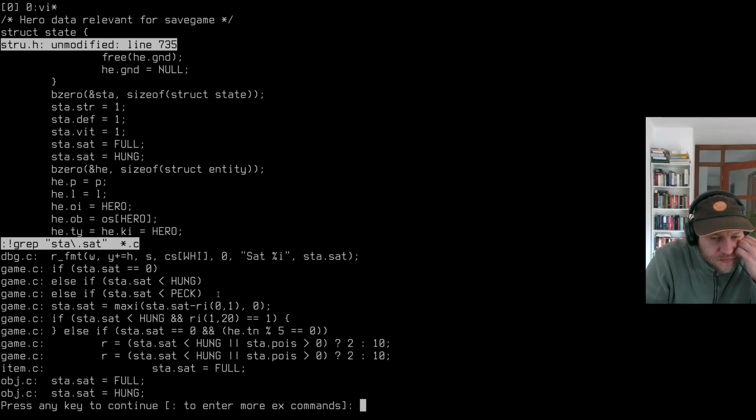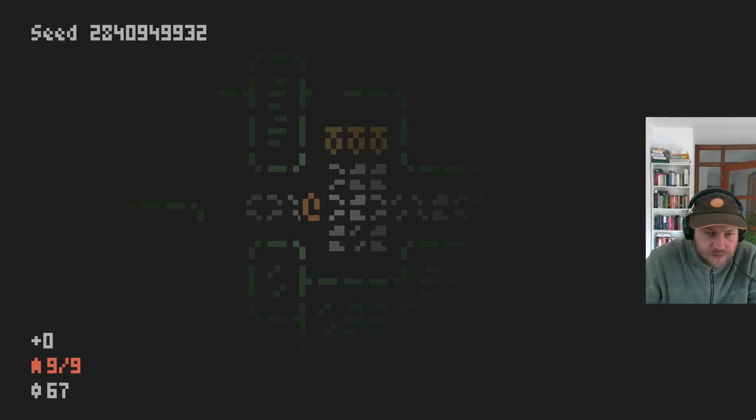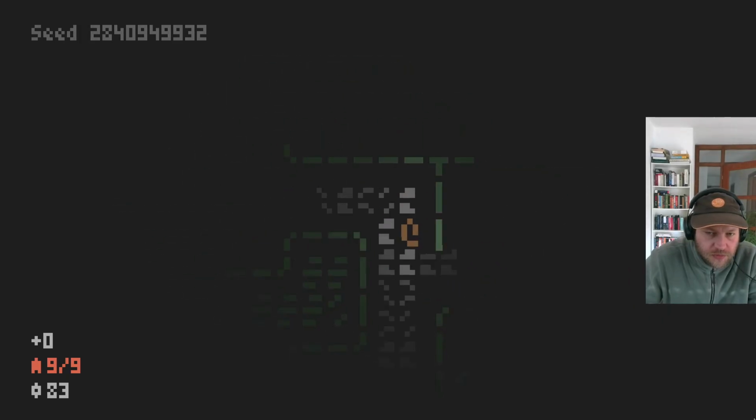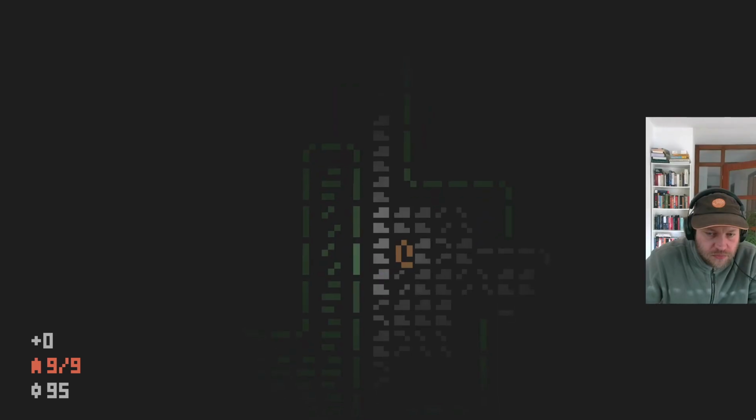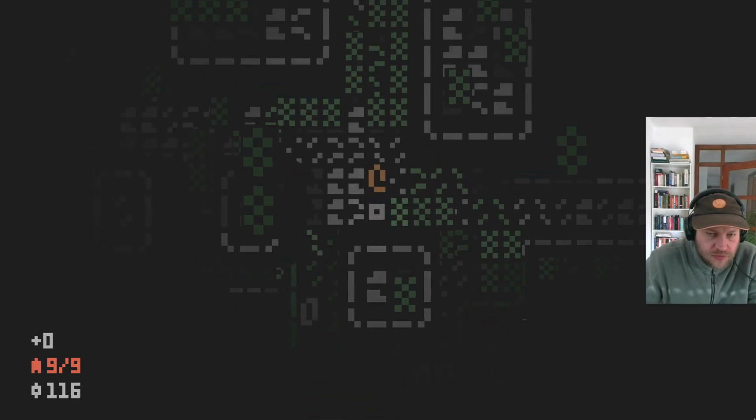In item, it gets set full when you eat. And in game, it gets reduced. But it's only set initially in object. So this should work. Why is it not registering?